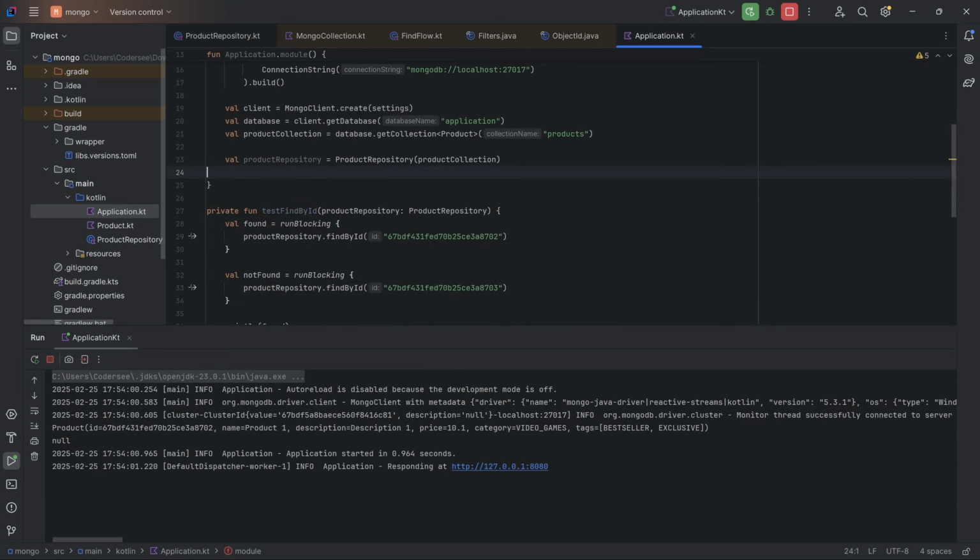So as we are able to create products, find by ID products, the next thing we would like to probably do in most applications will be to update products, and we have various ways to do so.